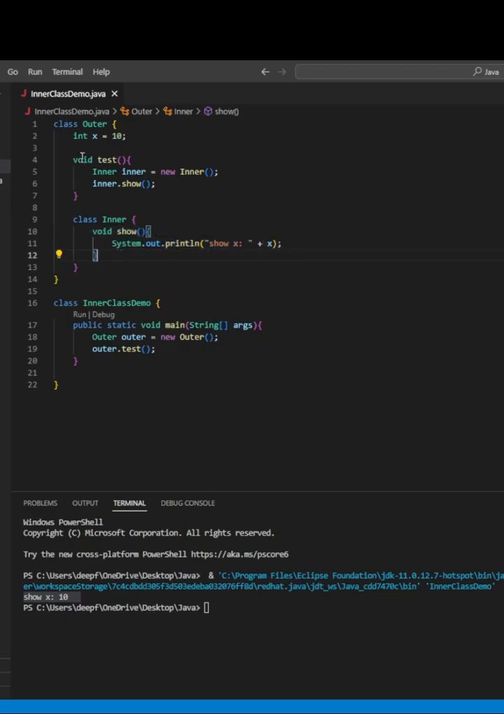And then here we've given outer a method called test that also basically creates the object inner and then calls its function show. And then when we are outside of that, we can create an outer object and then call the test method to have the display. So that's a quick example of nested or inner classes.